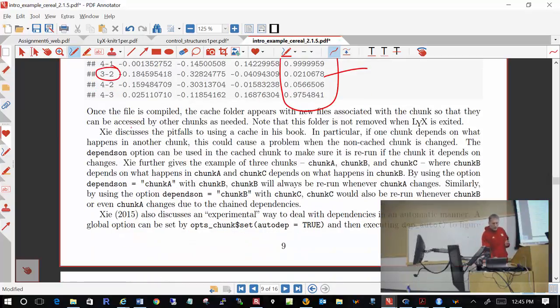Now, one thing you do need to be careful about with using a cache is, let's say you have a particular situation where you have a chunk called A and you have a chunk called B. And let's say you only turn on the cache for chunk B. And let's also say that B, the stuff that you do in there, is dependent upon whatever the results were in A. Well, if you change B, B is going to be rerun. You don't have to worry about that, even though you have the cache option turned on.